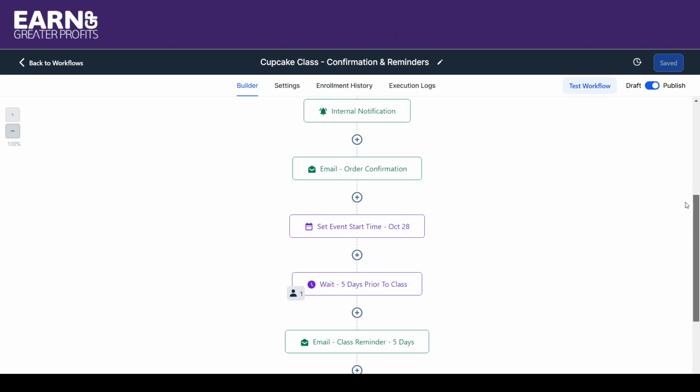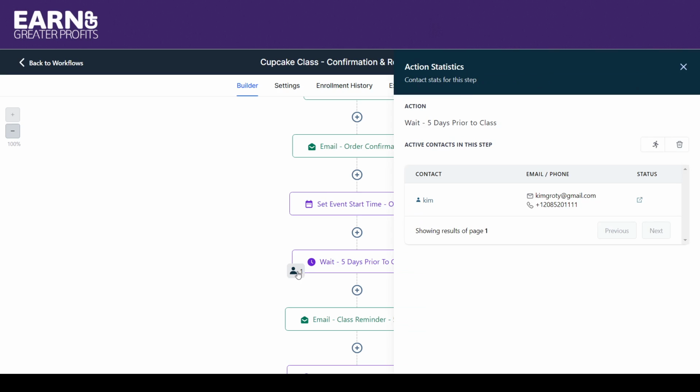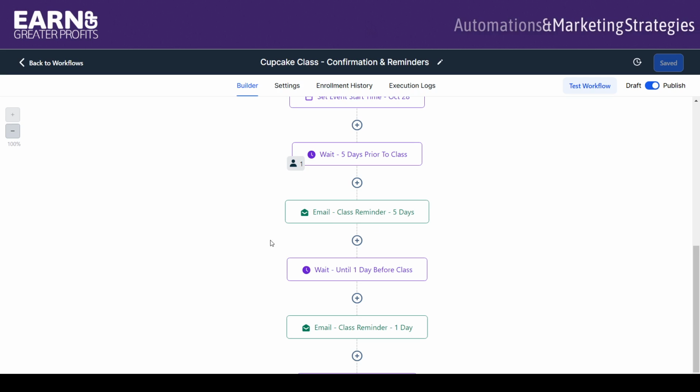So it's already sent me my email confirmation. It's already done an internal notification, although I don't have my phone number attached for it to send a text to me. But it's set up the event time, and now I'm waiting. Here I am right here, waiting for that time, and when that time has passed, my little card will move down and send the email reminder, and then it'll sit here for a few days again till it sends. So you can go into the workflow and see exactly where people are at in the workflow.